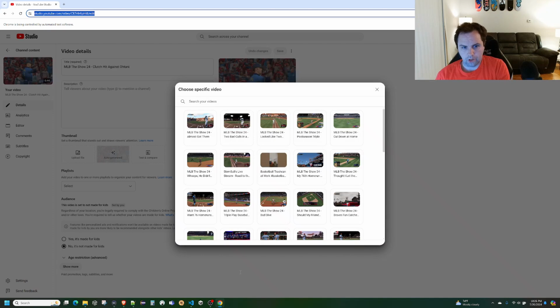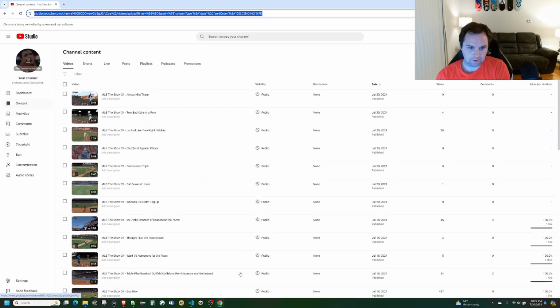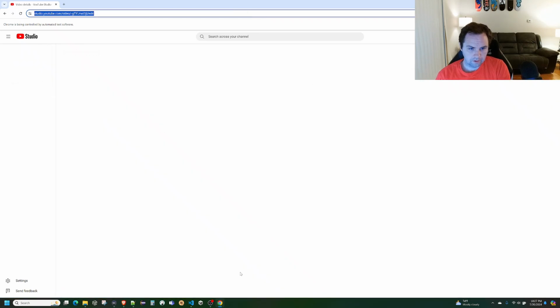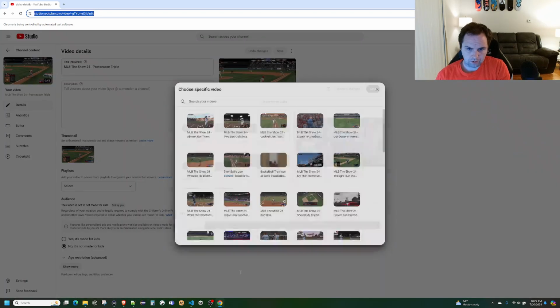And it always overwrites what's there. So I've noticed, if you end up overwriting what you already have, it's not going to save it. I mean, it's going to keep what was there before that. But in this case, it's changing it to the new end screen.